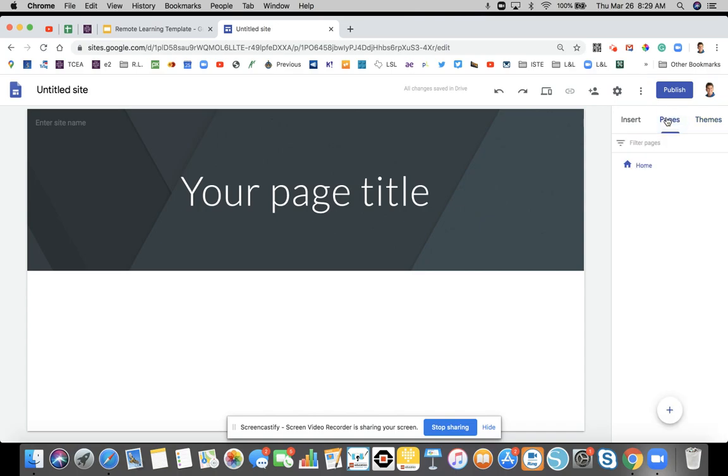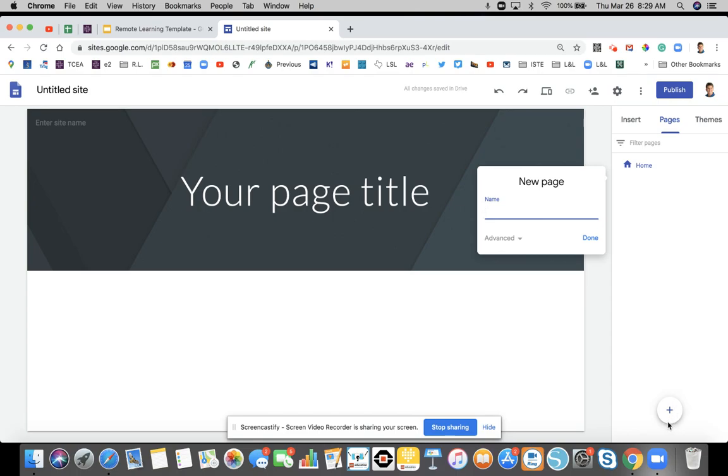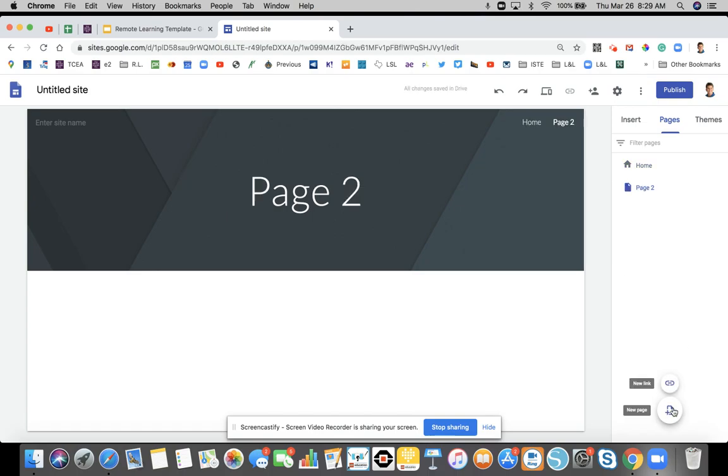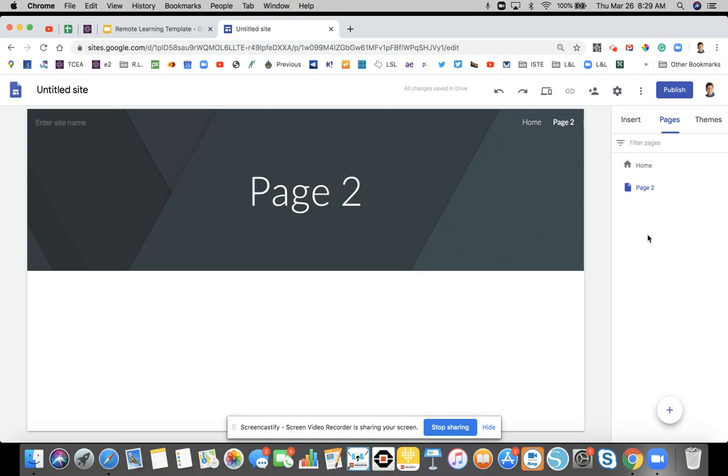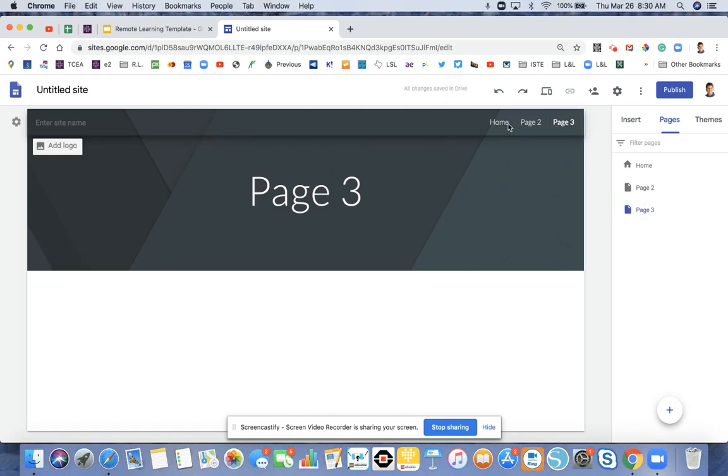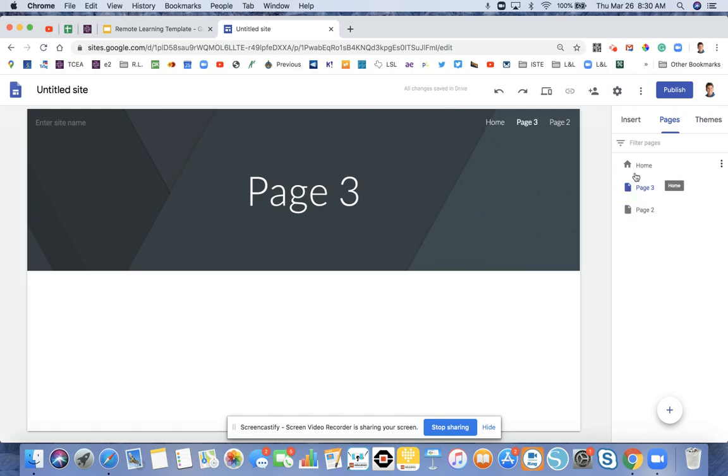Pages, the middle creation component, is where you control how you add pages, reorder, and nest your pages. Right now, this is my home page. If I wanted to create a page 2, I would come down here and click on the plus sign. I'm going to call this page 2. Done. And maybe I want another page, page 3. I can change the order. Maybe I want to put page 3 before page 2. All I have to do is drag it. And you can see over here on my navigation, it's changing the order of my pages.